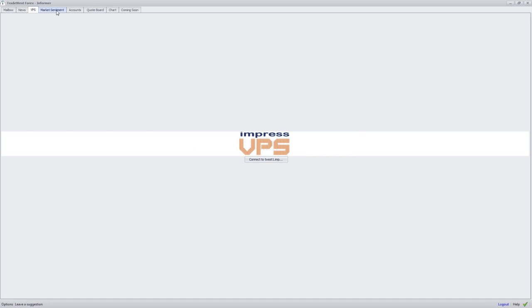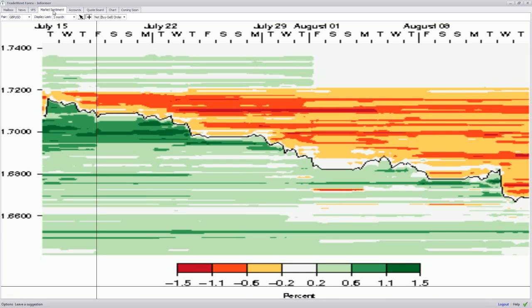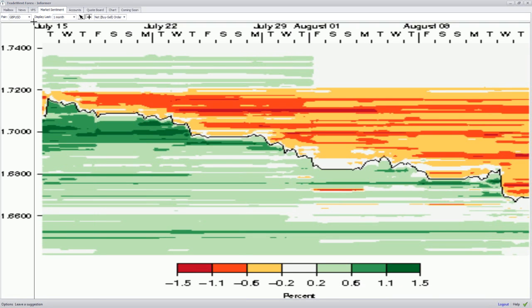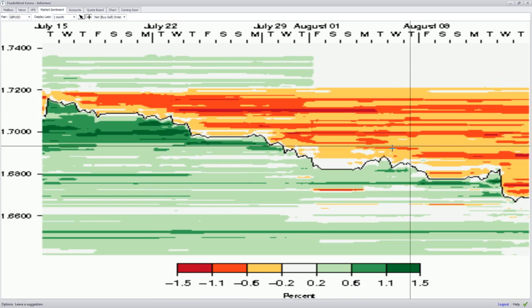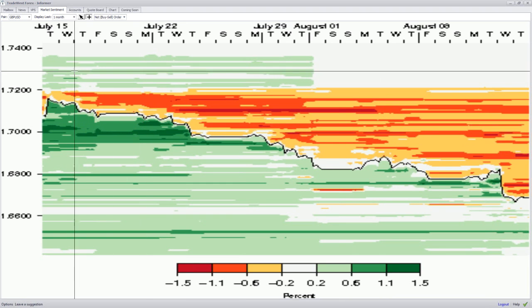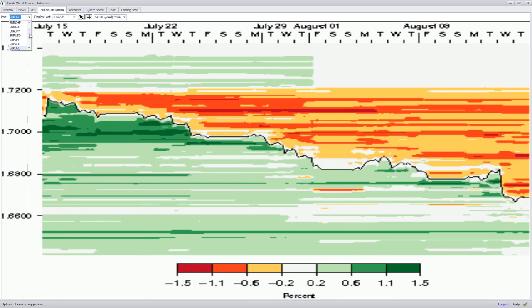Okay, I'm just going to keep cruising here. Next one, market sentiment. This one gives you the ability to see true support and resistance on the market, made up from order flow, which is the best kind you can find, and you can specify different currencies.